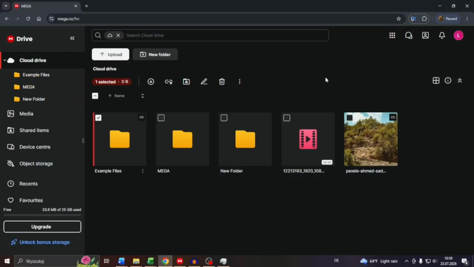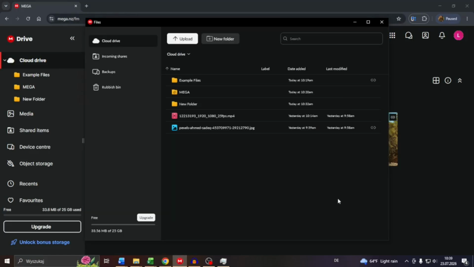Hello guys, in this tutorial you will learn how you can turn off the Autostart feature for the Mega app on your desktop computer like Windows 10 or Windows 11. So let us guide you through this. Obviously guys, you can't do this for the web version of the Mega app, but you can do this for the desktop version, right?